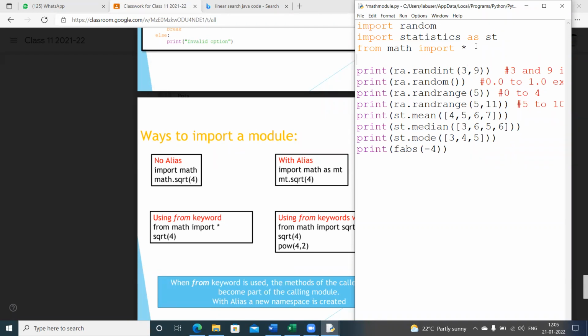I can also do something like this: from math import only pow and sqrt. So I have used only 2, power and square root. Then I only have the provision to use power and square root, and I don't have the provision to use all of them. But in case I write from, I do not have to use the dot notation, because now those functions are part of my current py file. Clear to all of you?